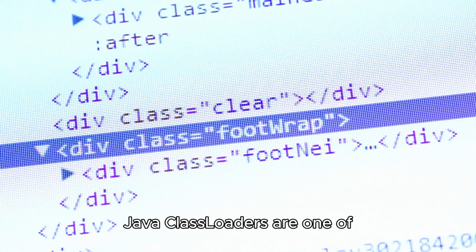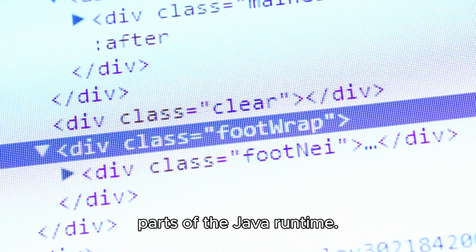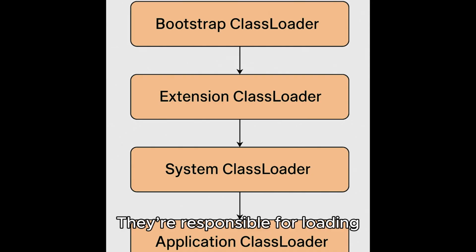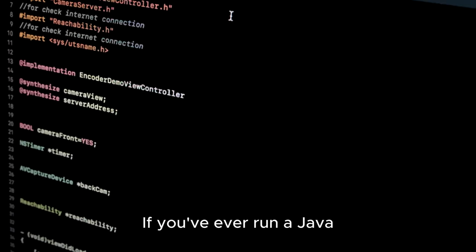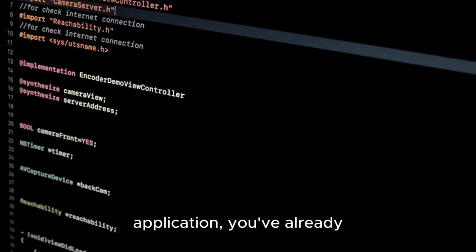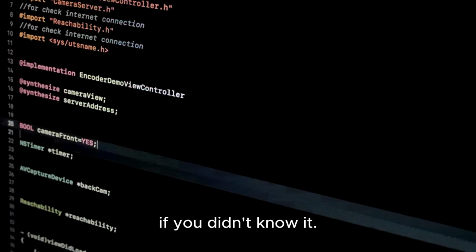Java class loaders are one of those hidden but essential parts of the Java runtime. They're responsible for loading your class files into memory and making them usable by the JVM. If you've ever run a Java application, you've already relied on class loaders even if you didn't know it.